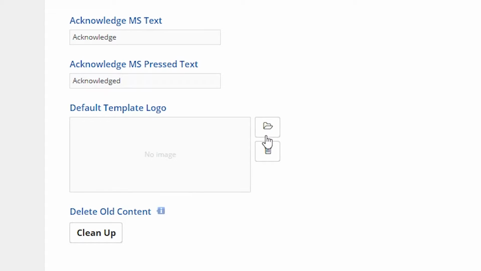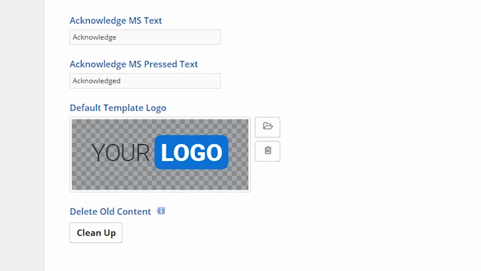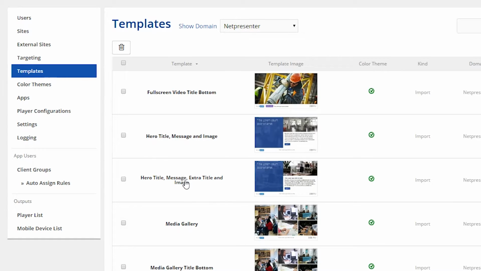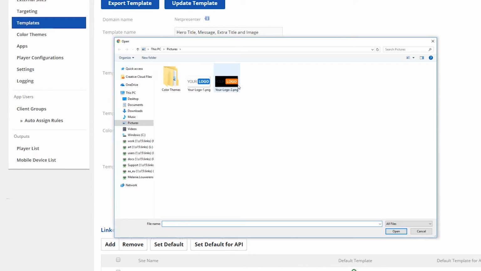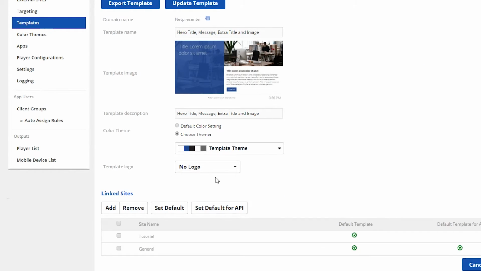Upload your logo as a .png file. This logo will then automatically appear on all supported templates. Click the Save button below to save your changes. To set a custom logo per template, now click on Templates. Select the template for which you want to adjust the logo. As you can see, you can choose the default logo or upload a custom logo for this specific template. You can also choose to not add a logo by selecting No Logo.